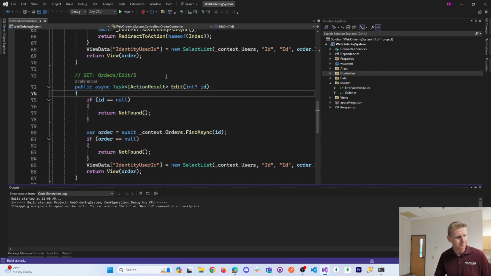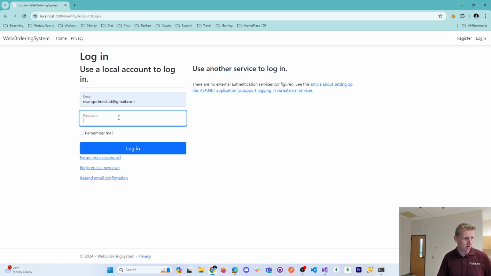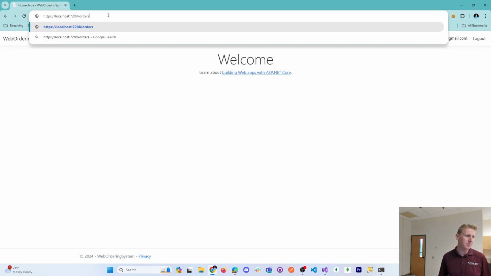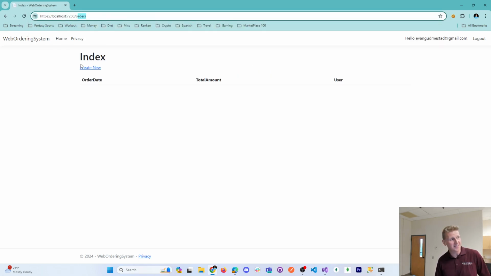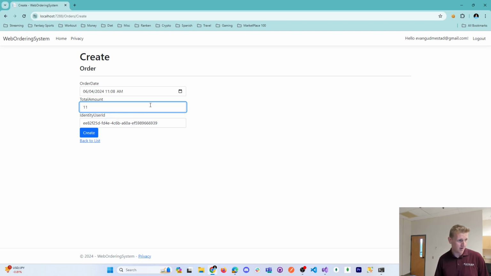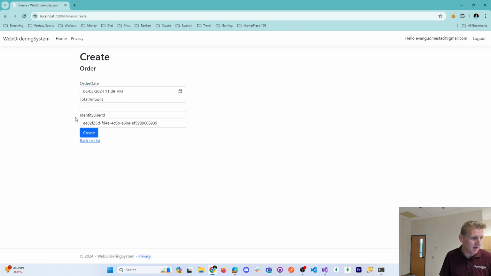So if I go ahead and boot this up, our one-to-many is done for us. So let me go ahead and log in. Okay, now if I go to my /orders, of course you should have a link that takes you here, but if I go /orders, you can see this is the orders index view, create a new order, and I could just say today and $11. And of course, the ID is just saved there in a text box. Not very practical. You can hide that in a hidden field. But there you go. This user that I'm logged in, ending in 39, is able to create many orders.